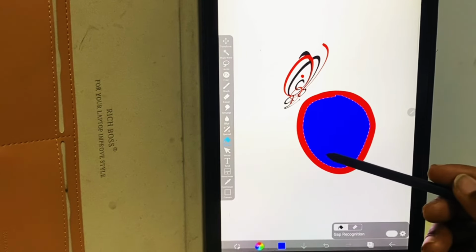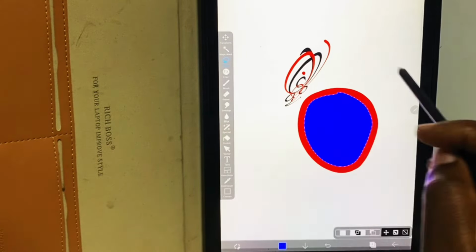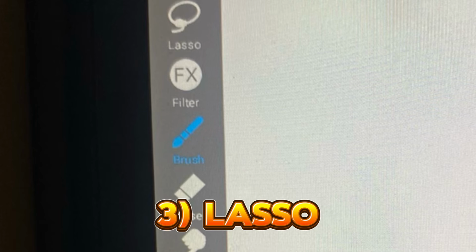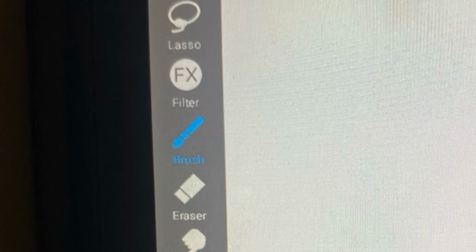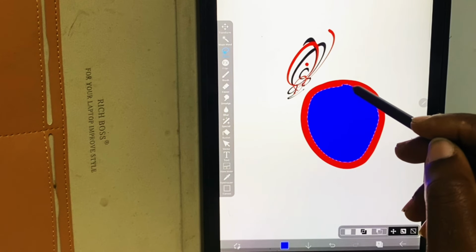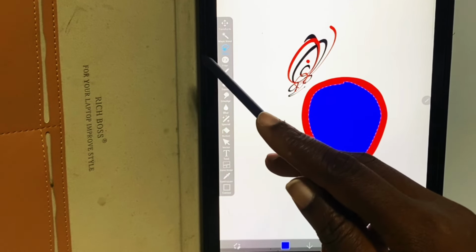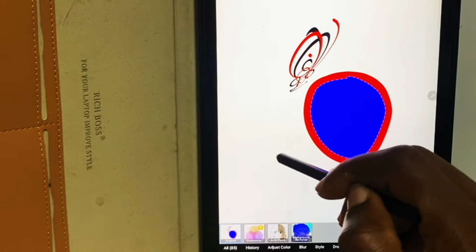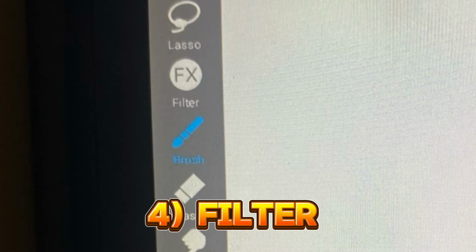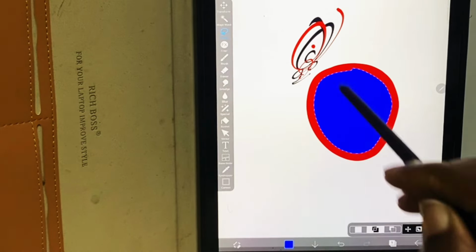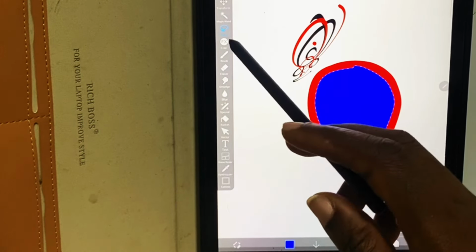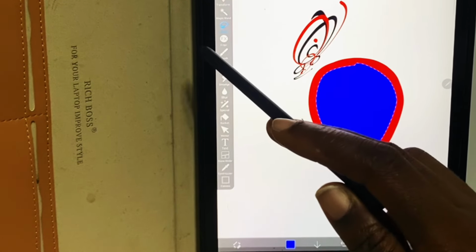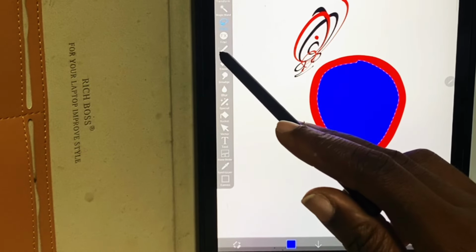So the next tool we are going to look at is the Lasso tool. So this tool is also used to highlight and make changes actually. So you understand them with practice. Let's look at this other tool, filter. Filter helps you to literally filter and maybe change the color and some other stuff on your design. We also have brush.